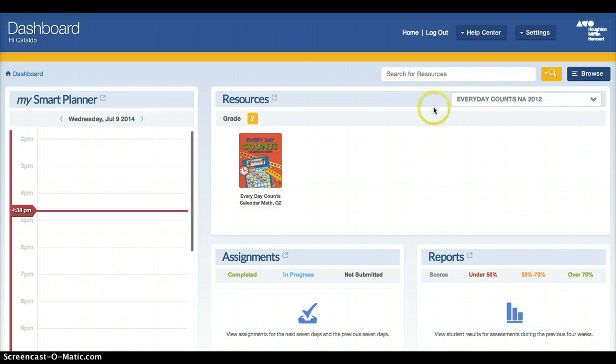Today we are back at our teacher dashboard homepage, and we are going to focus on a new gadget. As outlined in our welcome tutorial on the new teacher dashboard features, we have your resource gadget, recent reports and assignments gadget, as well as your My Smart Planner.